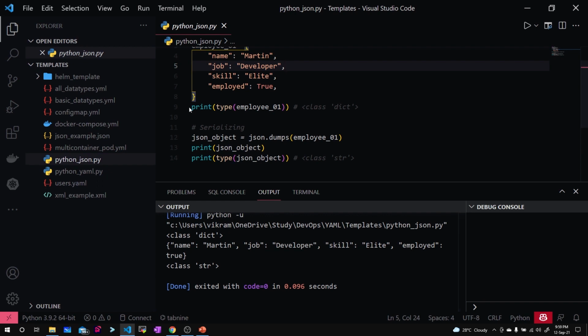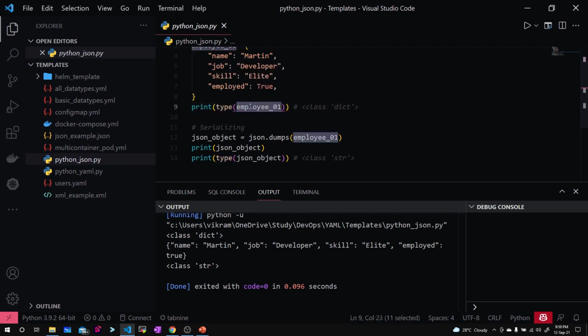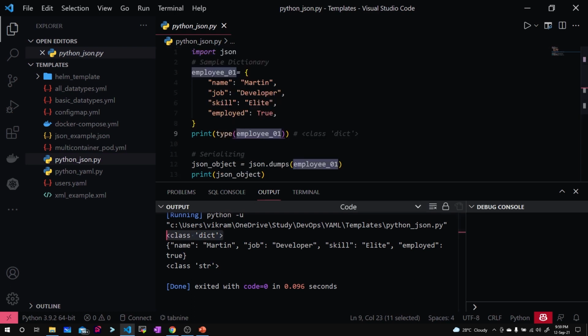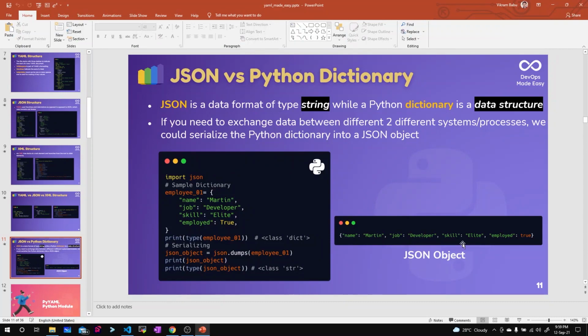Here the first print statement, which prints the type of employee01, indicates that it is a dictionary. This is obvious because this complete thing is a Python dictionary. Once you serialize this Python dictionary, it becomes a JSON object, and the type of that JSON object is a string. You can also see it from the terminal output, it is a class string. So this is the difference between JSON and a Python dictionary.